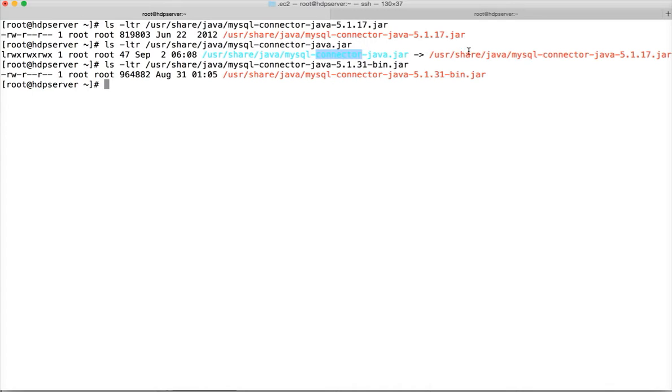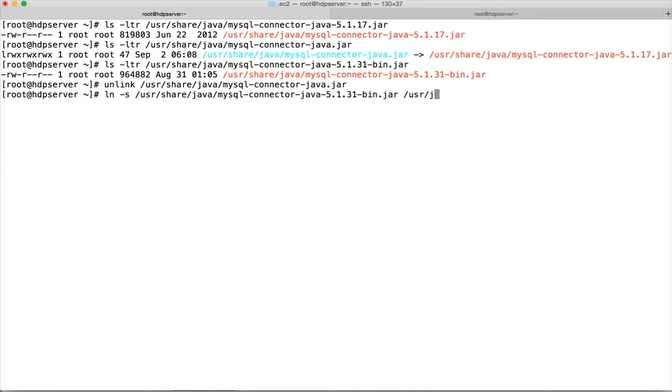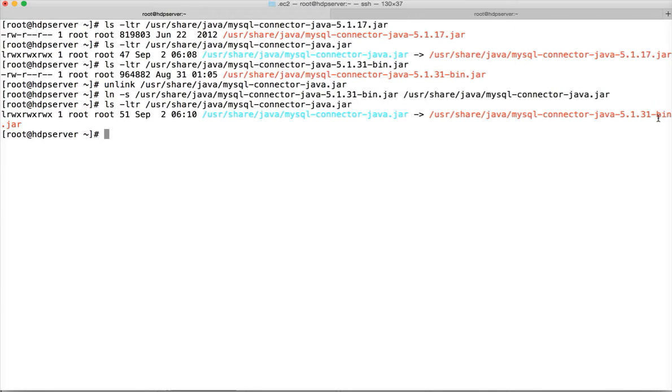So we have to unlink this file, which is pointing to 5.1.17, and change it to this one. So we have to link this name with this file, and then we also have to create a soft link in the Sqoop libraries as well. For that, you have to run the unlink command on /usr/share/java/mysql-connector-java.jar. Now you won't see the soft link with this name. Now we have to do ln -s /usr/share/java/mysql-connector-java-5.1.31-bin.jar, linking it to the name /usr/share/java/mysql-connector-java.jar. Now if you do ls -ltr on mysql-connector-java.jar, it is pointing to 5.1.31-bin.jar.